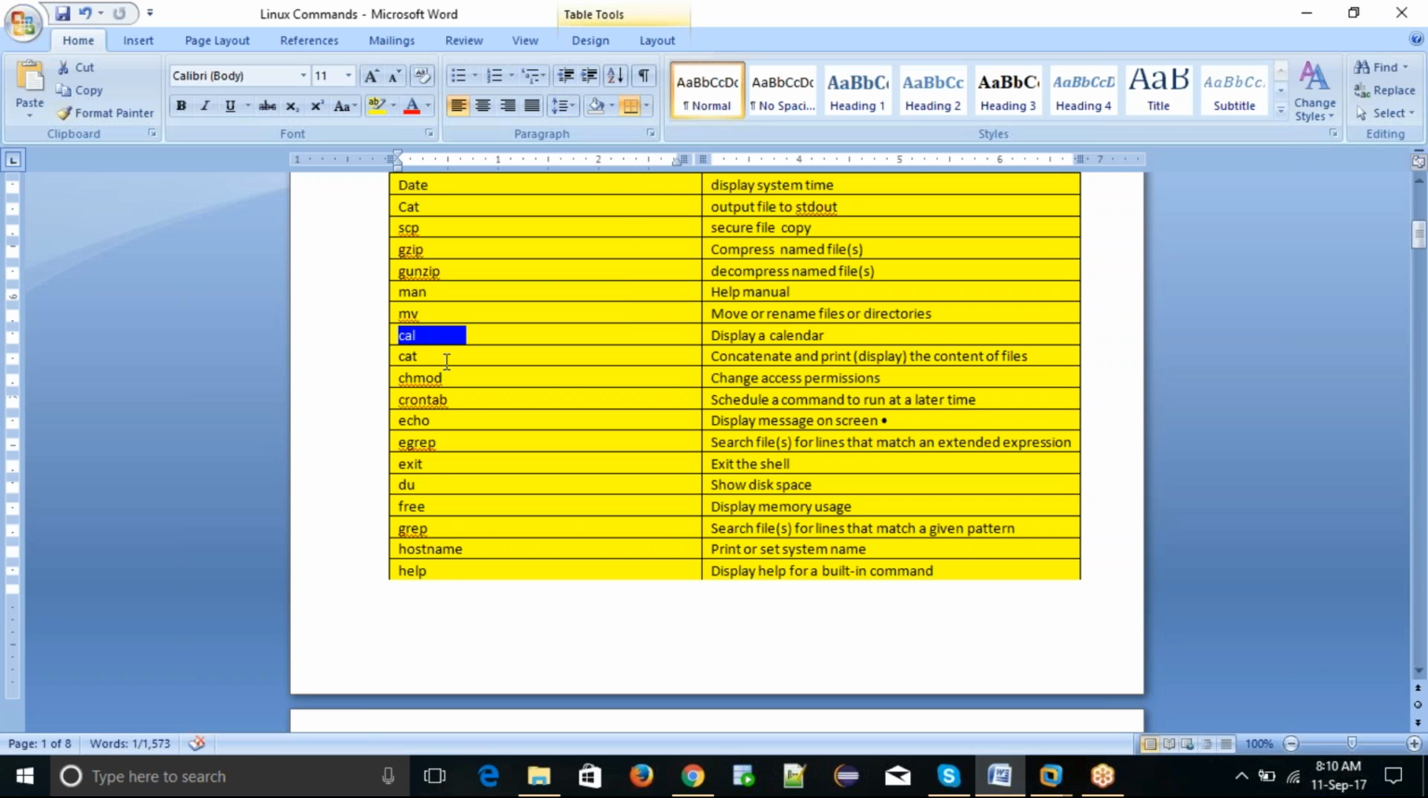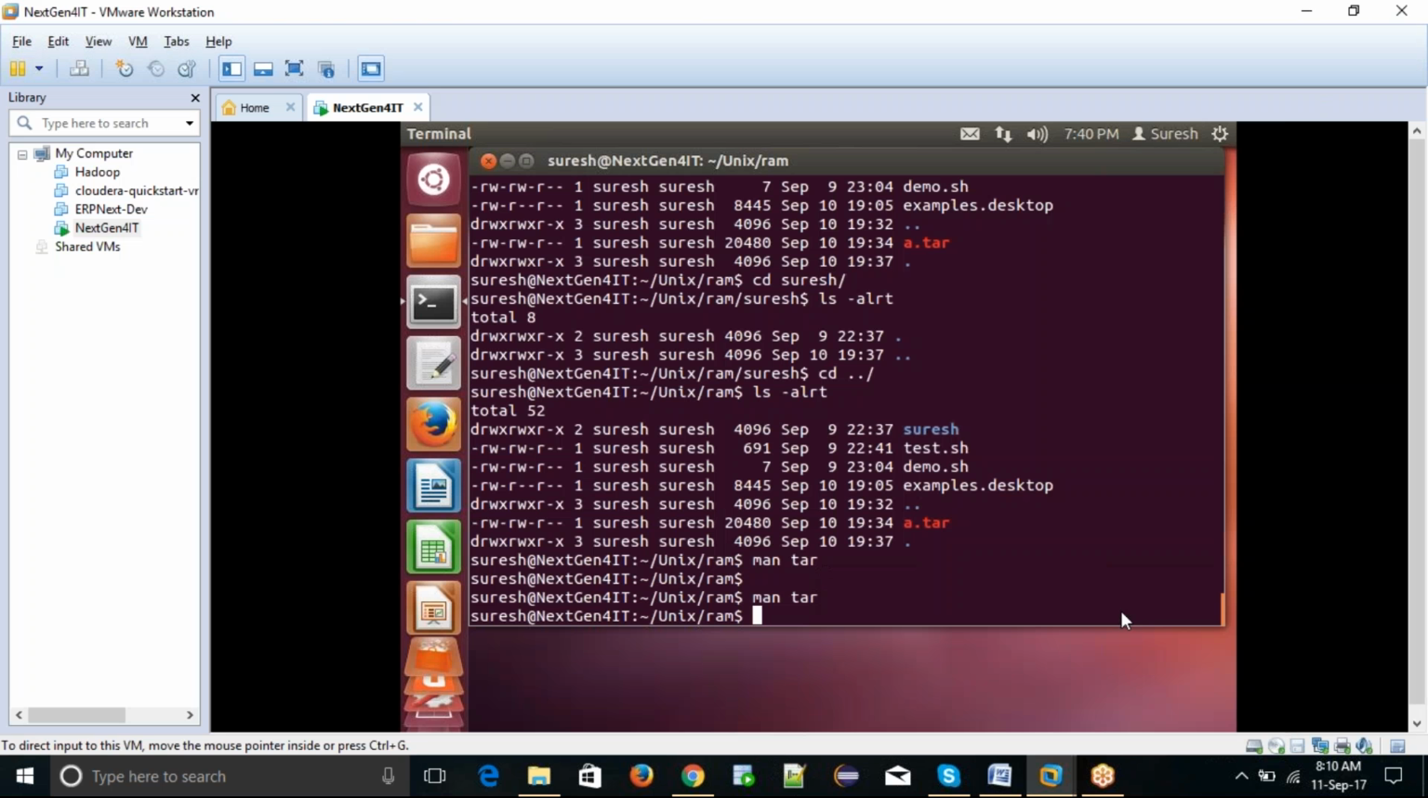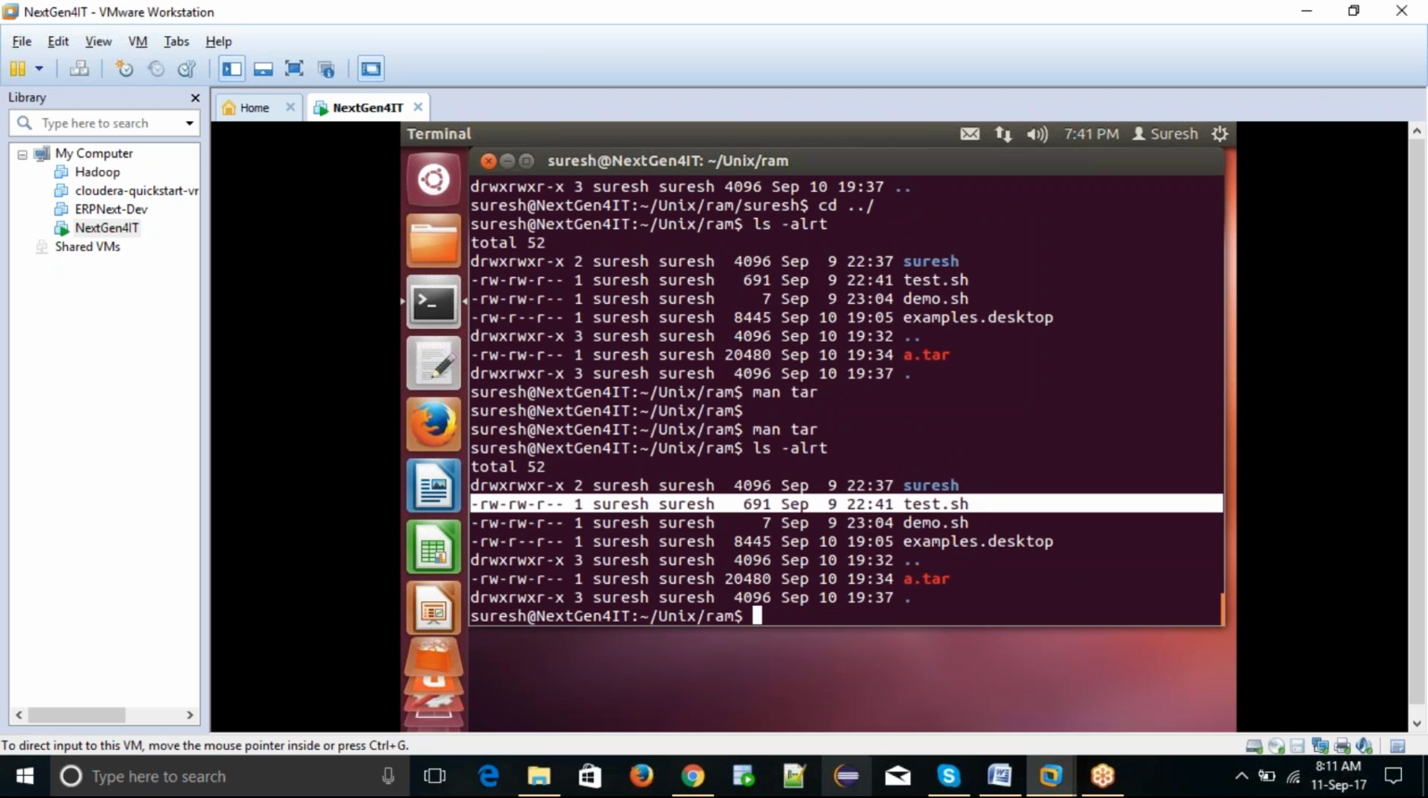And then cat we already saw. So then we have one more command called chmod. Chmod is a command to change the file permissions. So here I have a file called text.sh. That file has user and group with read write permissions. User has read write permissions. Group has read write permissions. Others have only read.